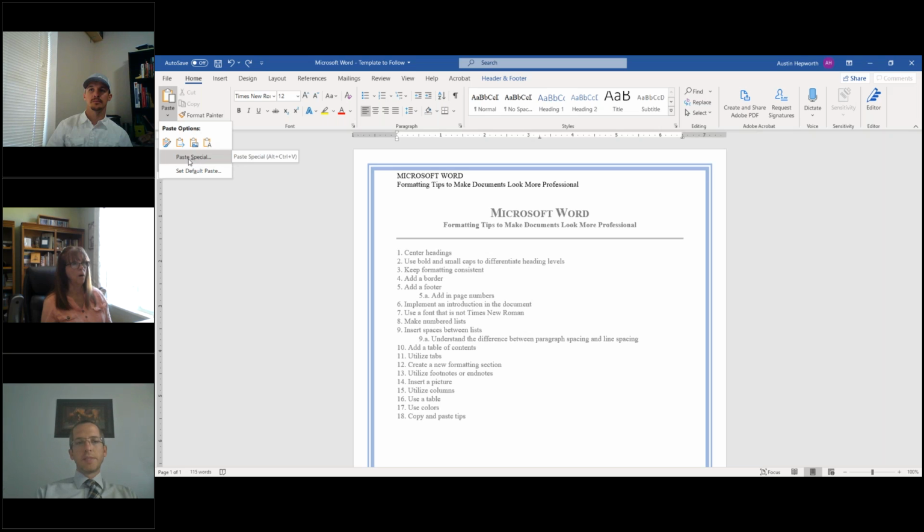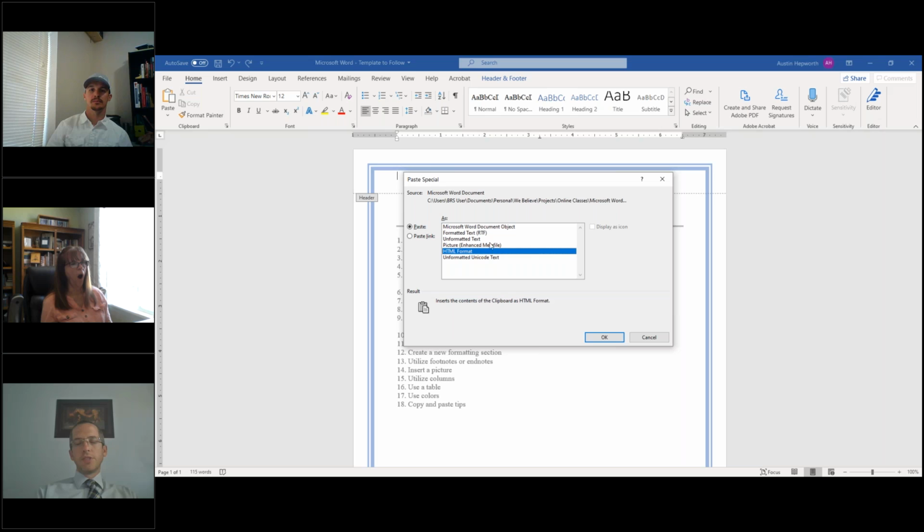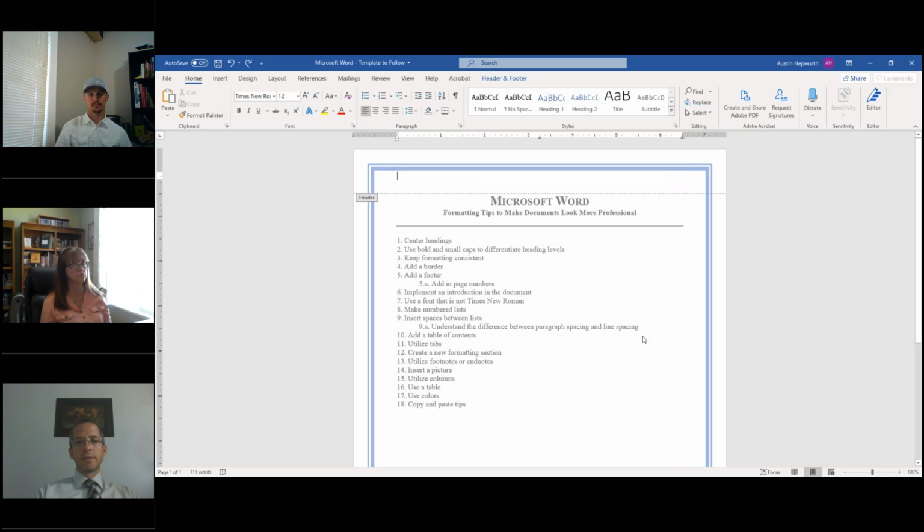In addition, there's this paste special button where you can choose some other options here as well that get into kind of more advanced stuff. But at the end of the day, if it absolutely won't paste for you correctly, you can choose Unformatted Text. And that can help when you're copying from PDF files or from the internet. Choosing the Unformatted Text option can remove a lot of the issues that you experience.